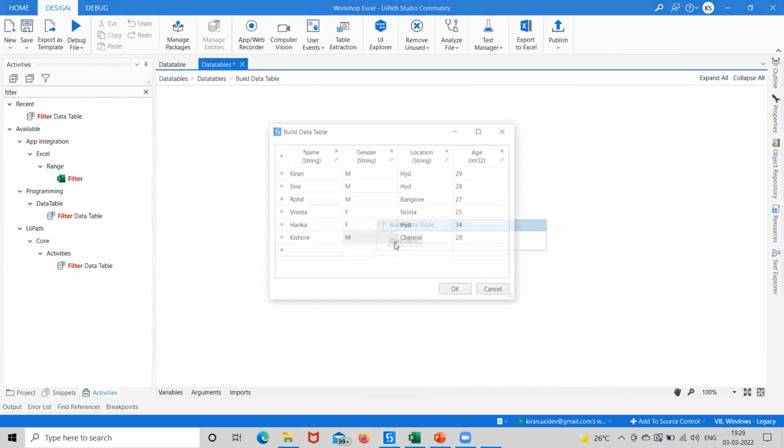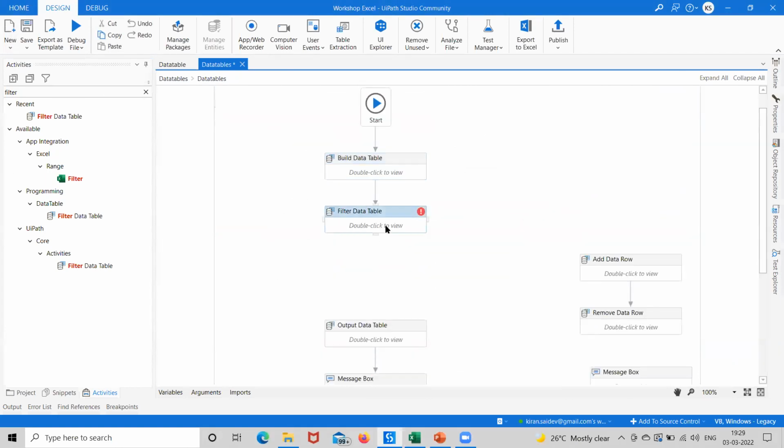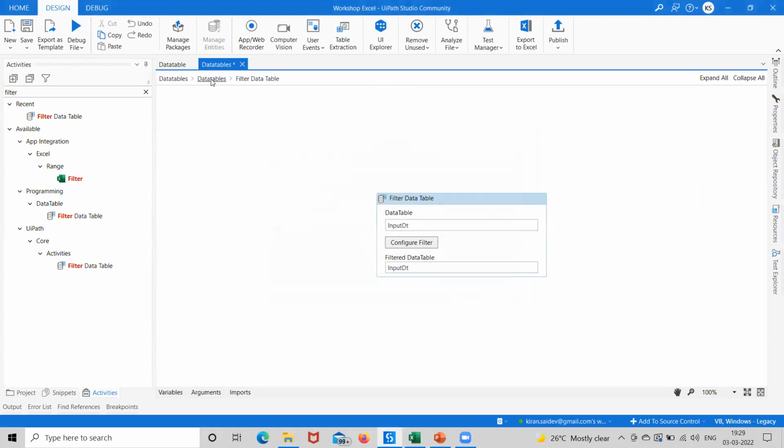Which data do you want to filter first of all? First of all, I want to see the persons who are from the Hyderabad region, HYD region. You have 3 people from the Hyderabad region, so first of all I want to get that data. Okay, so you need to configure a filter. I go to the input DT, output is also in the input DT. Which column do you want? It's the location column. I want to see if it equals a value of HYD. Okay, that was a basic thing I wanted to do.